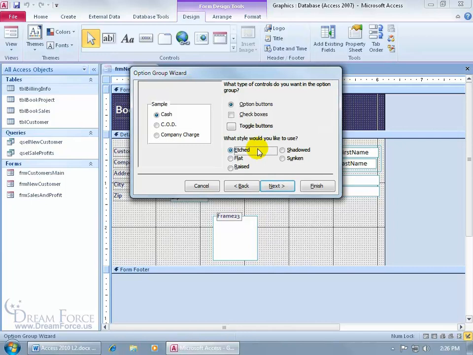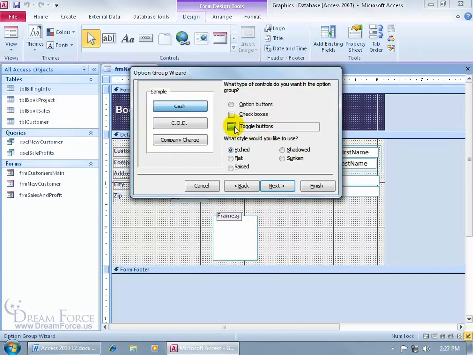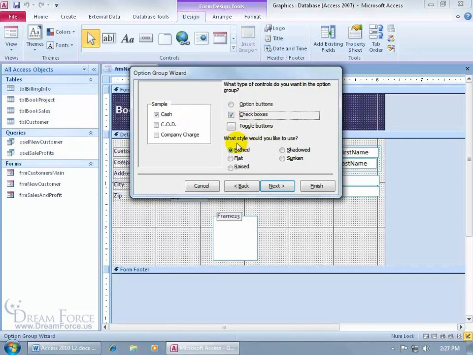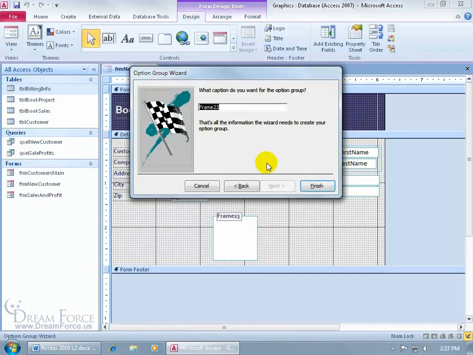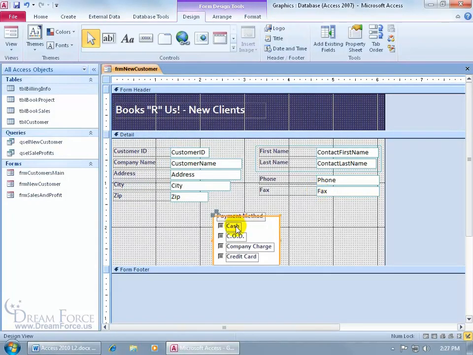And what type of controls do you want in the option group? Do you want checkboxes or option buttons? I mean, we can go checkboxes if you like that. Toggle buttons. Ooh, that's fancy. So if I select COD, then that's the one that's going to be highlighted. Let's go ahead and go with checkboxes. And what style would you like to use? Etched, flat? I'm okay, I'm not picky. Let's click next. And then go ahead and name it payment method. Click finish, and there we go. You can see it displayed down below.